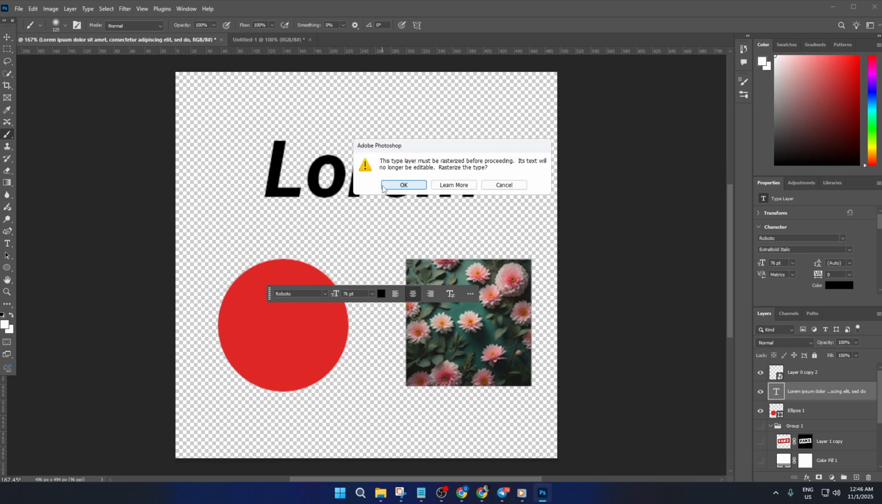Now you can paint, smudge, erase, or distort it with pixel-based tools. Just know at this point the text is no longer editable, the words and font are locked in. If you think you want to adjust the text later, I recommend duplicating your text layer first, just in case.